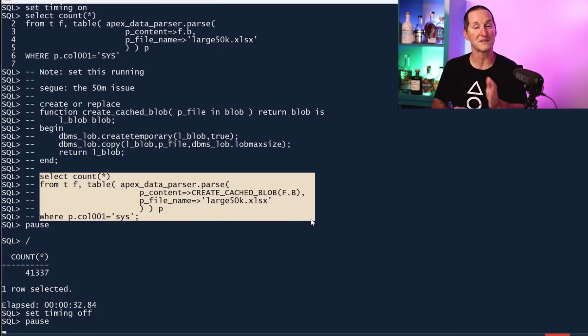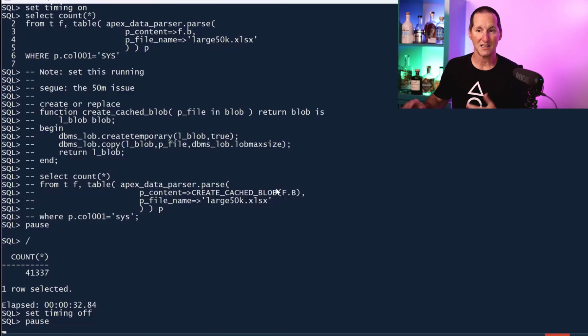So if your blobs are larger than 50 megabytes, that's a good workaround to make things faster. This one was only 5 megabytes, so it was cached anyway, but it still took 32 seconds to extract those 50,000 rows. And the question is, can we do better?